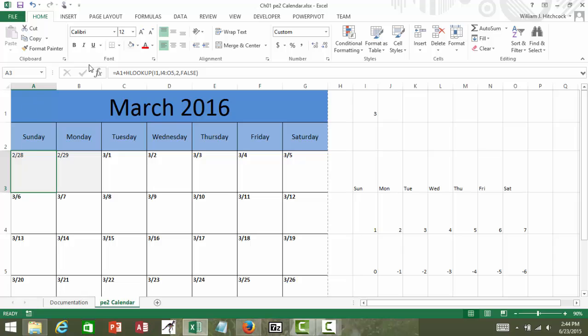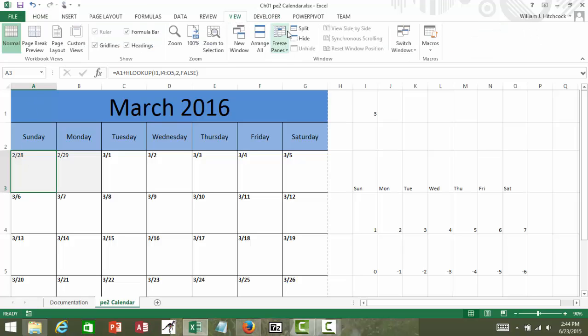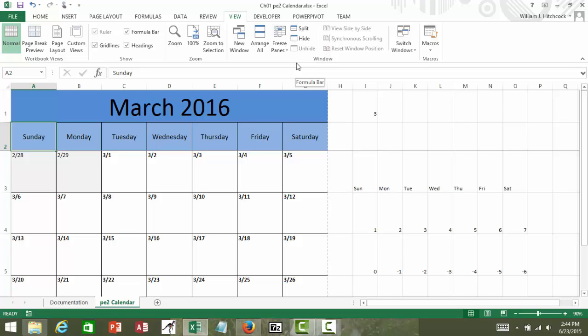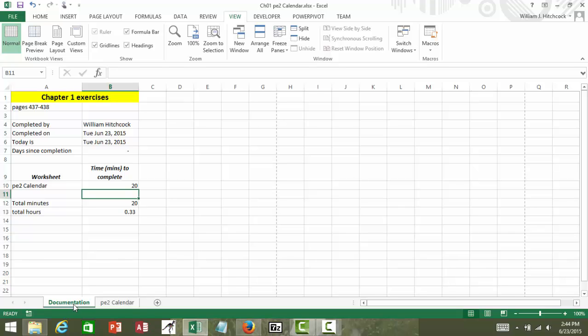I'm going to turn on my freeze panes, so that if you scroll through the calendar you can still tell which day of the week each of these are, and we can see the month. So that looks pretty good. I want to check how this appears on the page layout. So I'm going to group my sheets first.